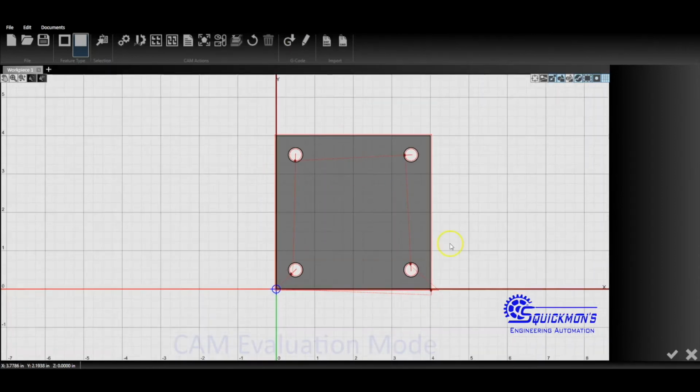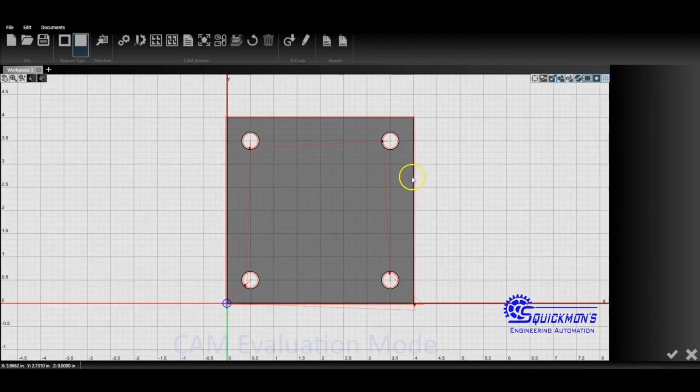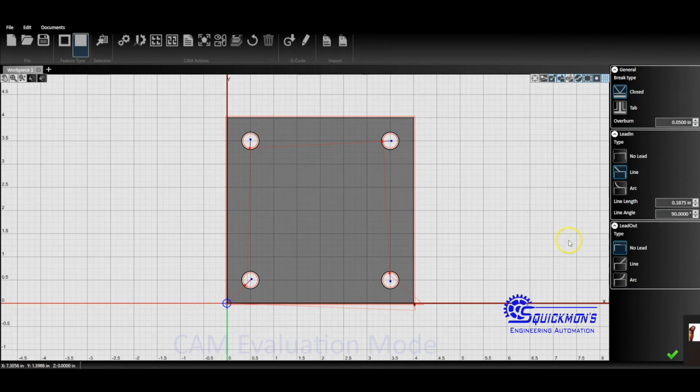our lead-ins. Say we want to make a quick edit to these lead-ins. We're going to go up here to Selection, click that, and we're going to do Cutout Breaks. This allows us to edit all the lead-ins in the inner circle. So we click that, and now we're going to go ahead and change this to an arc lead-in, and we're going to change our radius to 0.08, and we're going to change our angle to 180. This will put us in the center of the circle.